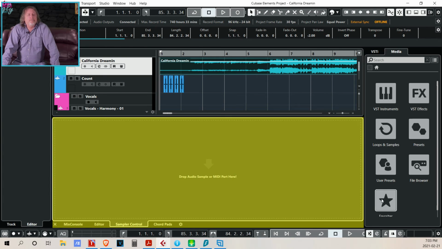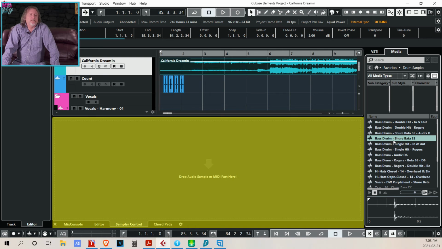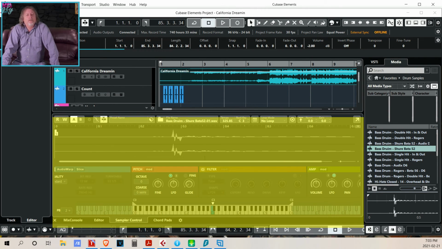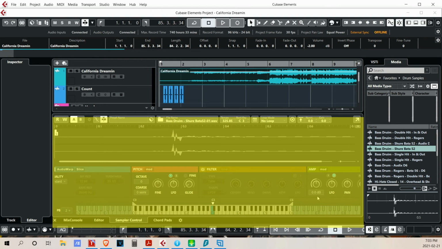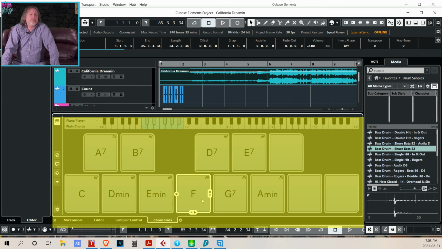Sampler control. Sampler control allows you to display and edit the waveform of an audio sample on a sampler track. Chord pads. Chord pads allows you to play with the chords and to change their voicing and tensions.